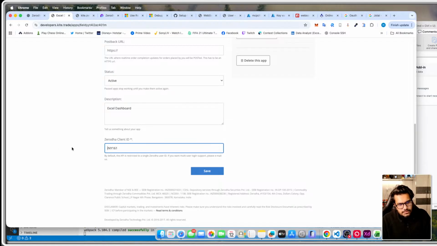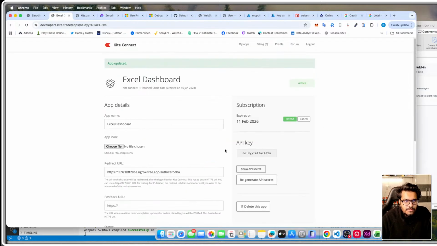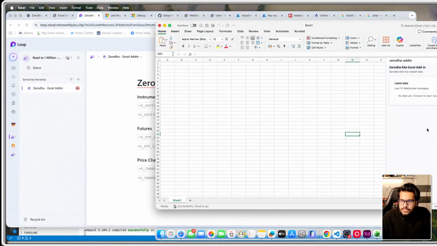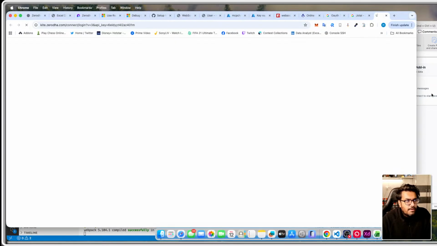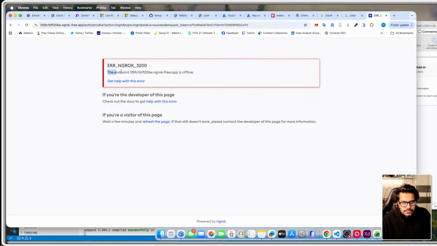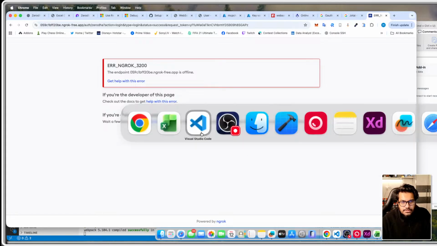Okay, Zerodha client ID. Okay, let me just do this to save. So this is done. Okay, let's try this again. The endpoint 050 is on. Okay, yes, I changed this.